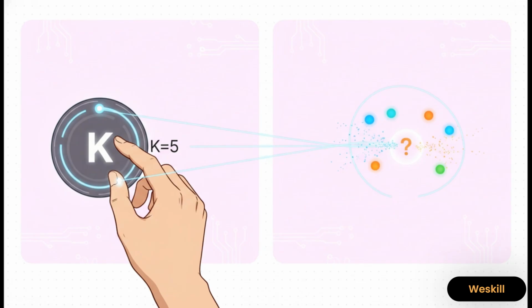And the name K Nearest Neighbors might sound a little technical, but it's actually not. Let's break it down. The K is just a number you pick. It's how many neighbors you're going to ask for their opinion. Nearest is, well, pretty obvious. It's the data points that are closest. And neighbors are just those surrounding points that get to cast a vote on where the new guy belongs.